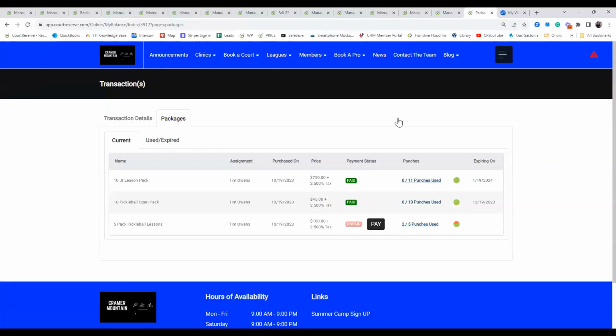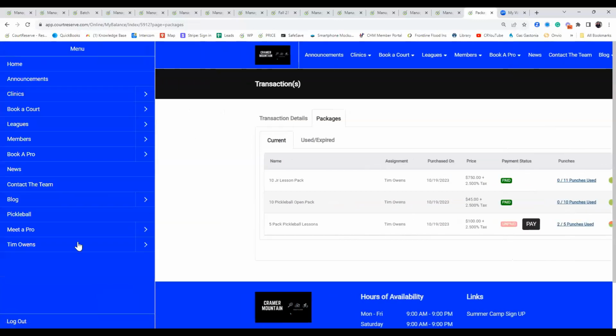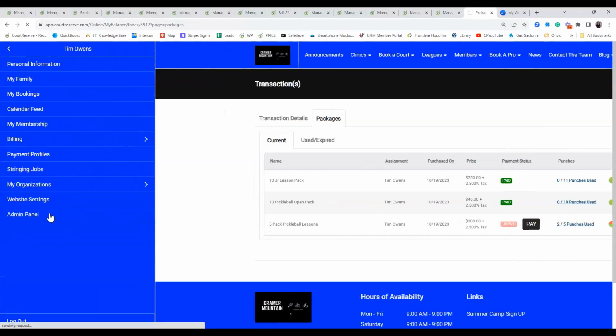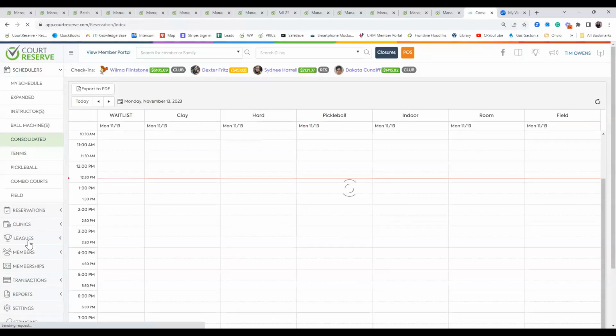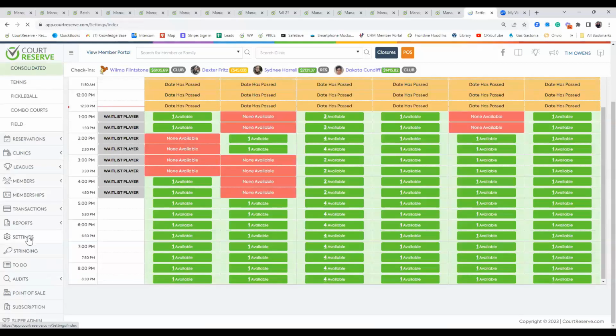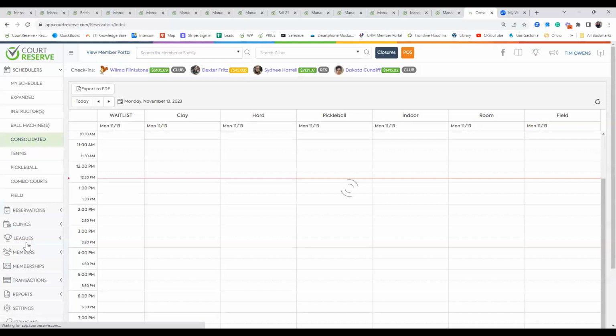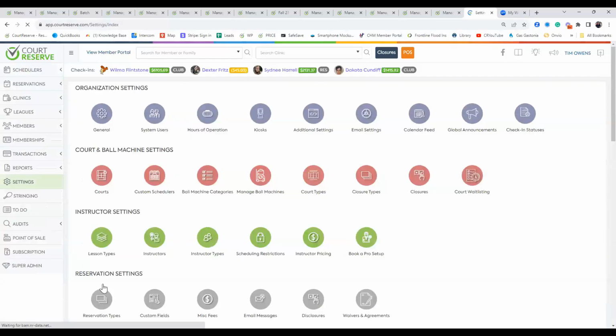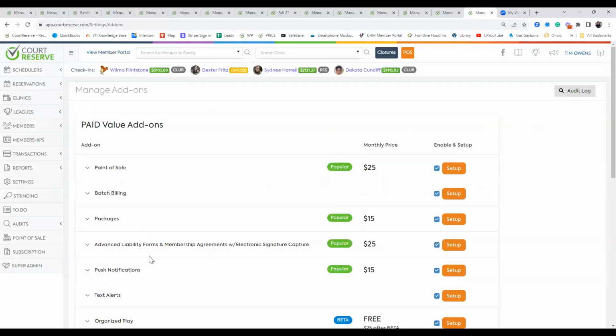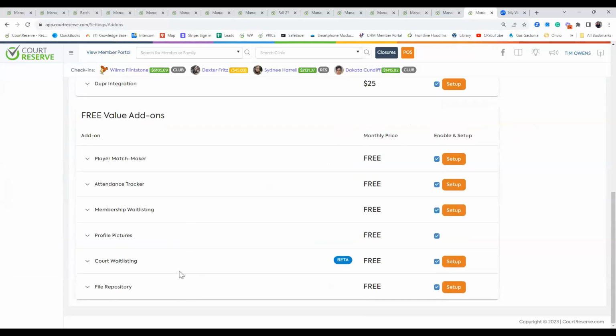So the last couple that we haven't really gone through are located in the exact same spot we've been in 10 times today. And oh, too many buttons. So we're going to go back to settings. We're going to scroll down, add-ons. Again, we've got a couple more down here. File repository, if you don't know what that is, is a way for you to store documentation within CourtReserve. Pretty self-explanatory. You can read the article about that one.